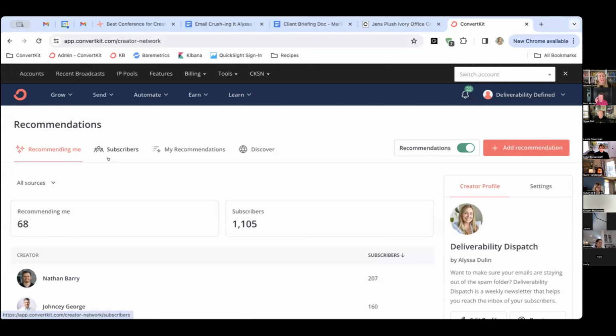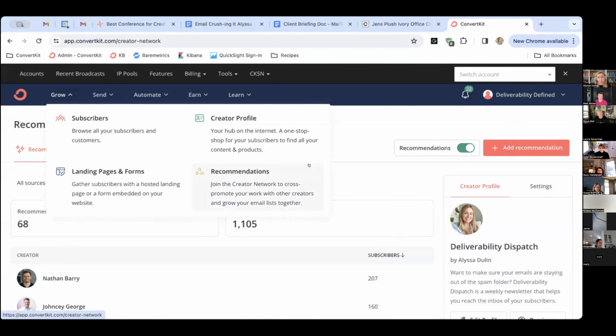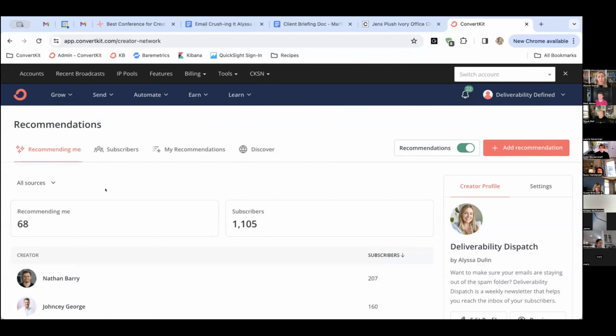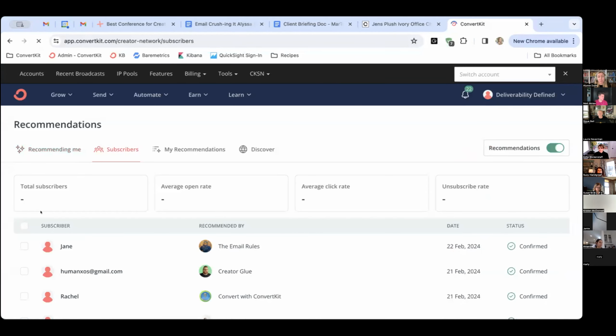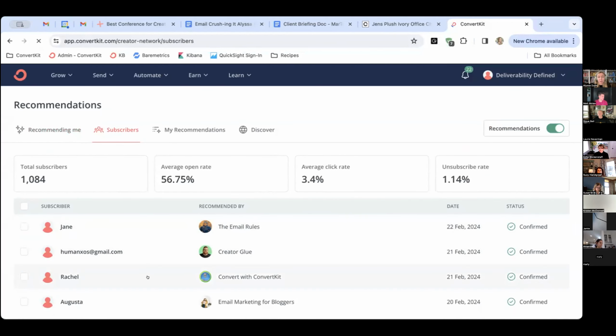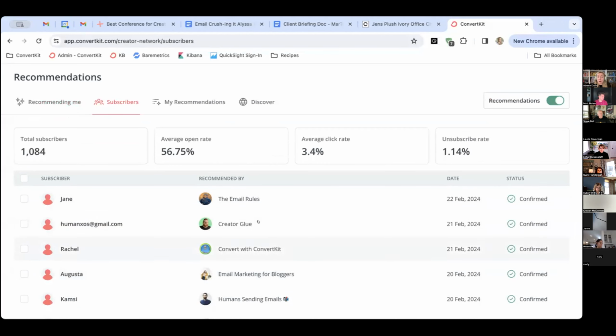Well, I just also wanted to call out, because this is a pretty new feature, the subscribers tab in the Creator Network. If you go to Grow Recommendations, you'll get this page, and you can see all the people recommending you. But if you go to subscribers, that shows you all of the subscribers who have come through the Creator Network. You can see who they were recommended by.